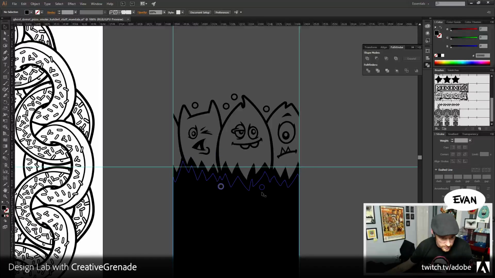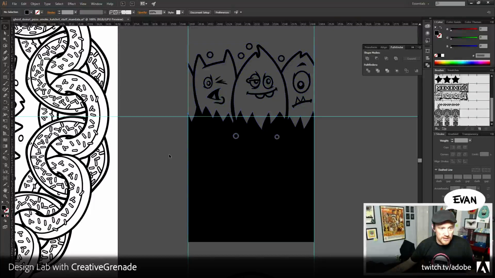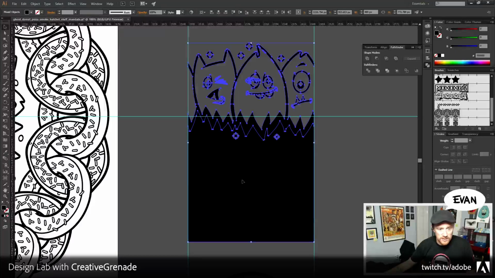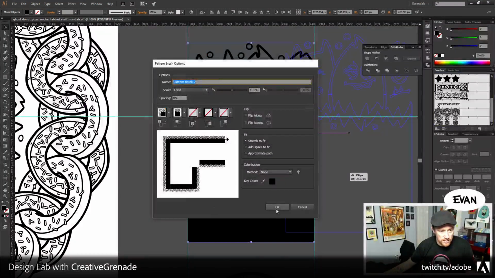Do something cool where these bubbles are knocked out, and then you turn this into a brush. And it'd be nice if these guys had an outline, but watch this. This is a cool effect. Pattern brush, okay. Yeah, we're going to have to flip this though.